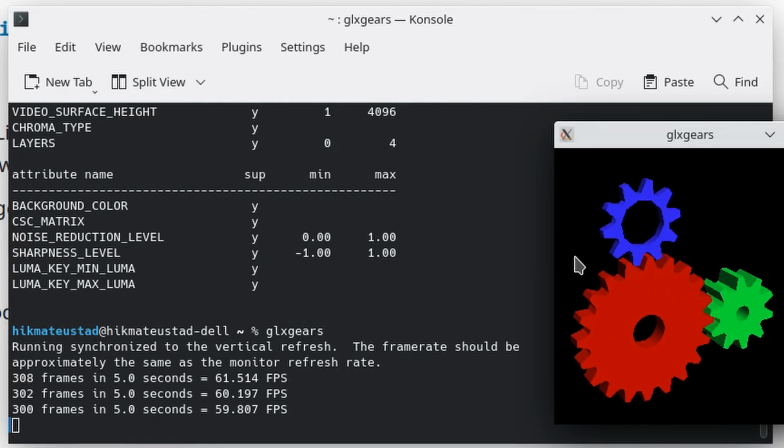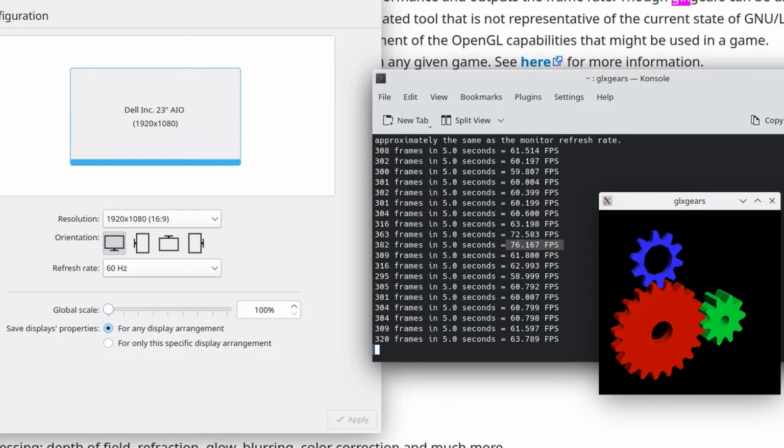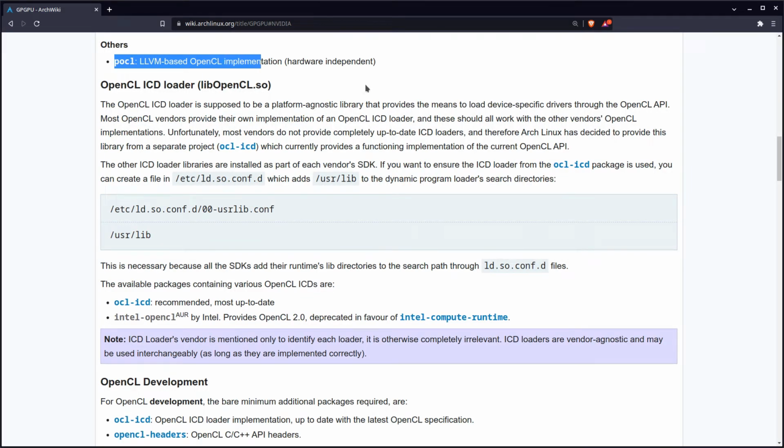Okay, so I'm going to bring up my monitor refresh rate. I'm going to show you guys. See, 60 hertz, and we have 76 hertz there too. So we have good OpenGL running.